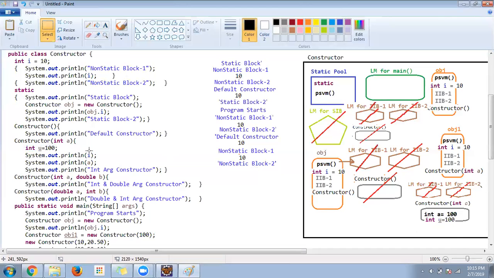Then next, System.out.println i. So now it comes to the constructor. Here do we have the i variable? No. From where did this constructor come? obj1. Here do we have the i variable? Yes, the value is 10. Then next, System.out.println a. So here do we have the a variable? Yes, that is 100. Then it comes out of the constructor, and the memory is deleted. Got it? So this is how it will be executed.